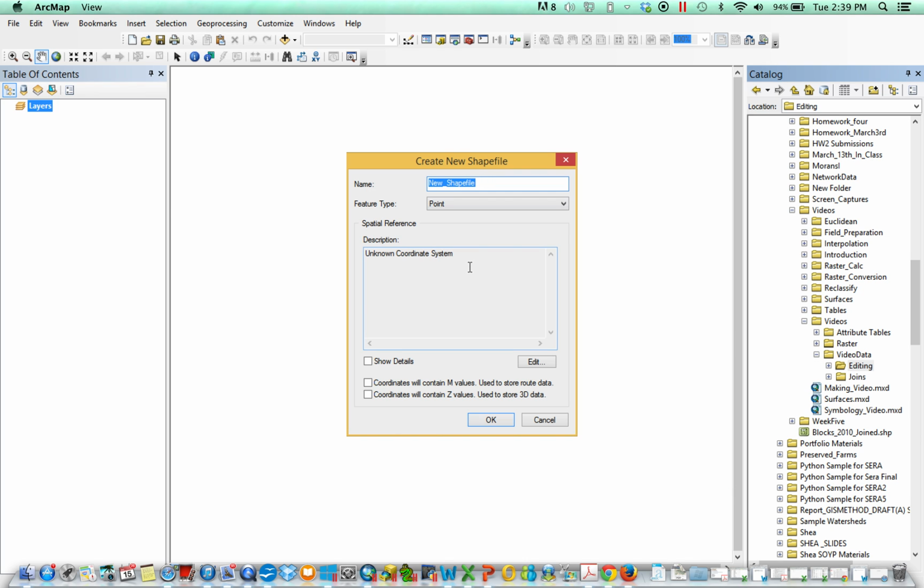So it's pretty easy. It's going to ask you for three things. One, what are you going to name it? I'm going to name this polygon shape. It'll ask you what it's going to be. In this instance, it's going to be a polygon. Remember, polygon's a series of vertices that connect. Polyline, a couple of coordinate points that connect. Point, just a one coordinate point.